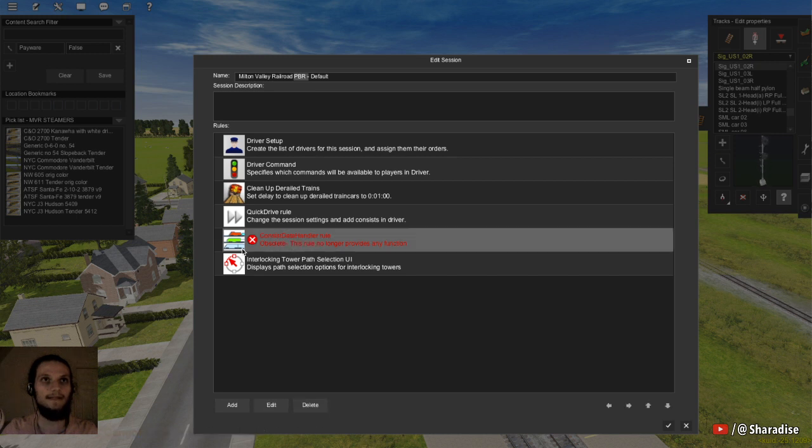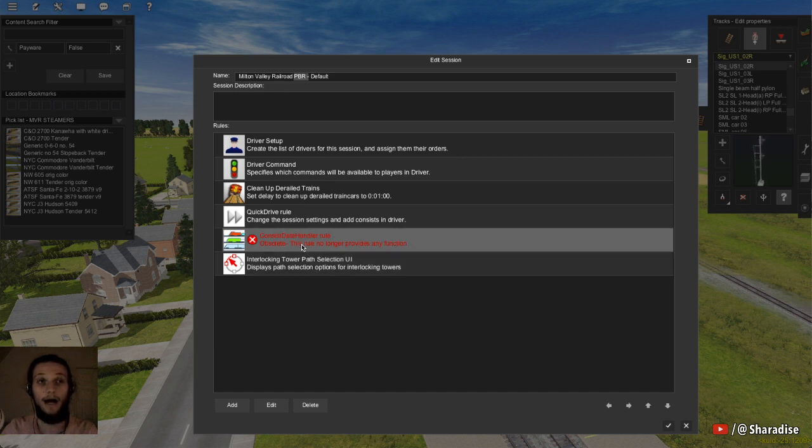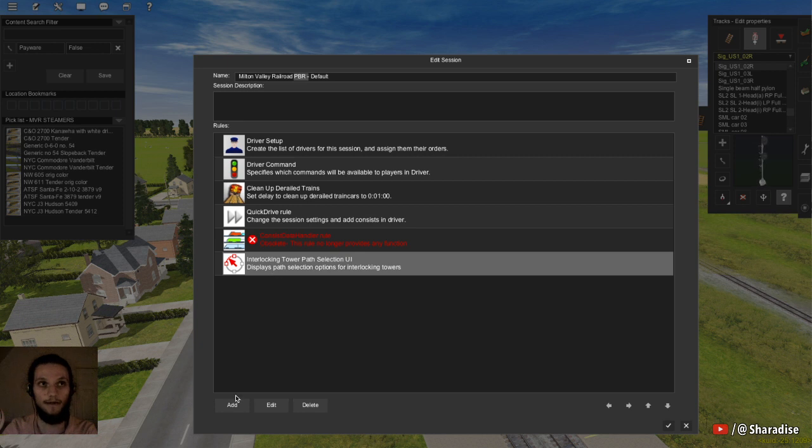And even this says that this no longer has any function and that this can be removed. It's obsolete, the session rule. I don't know if that is true, probably is, but I see no reason to delete it for now, so I'm just going to leave it in for the time being.